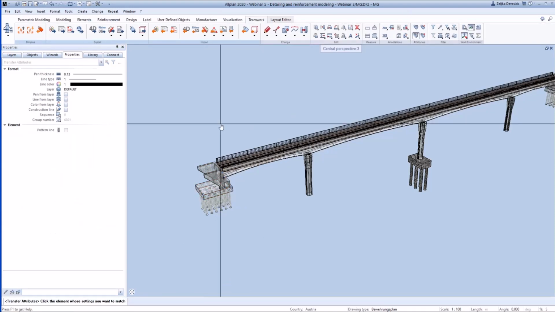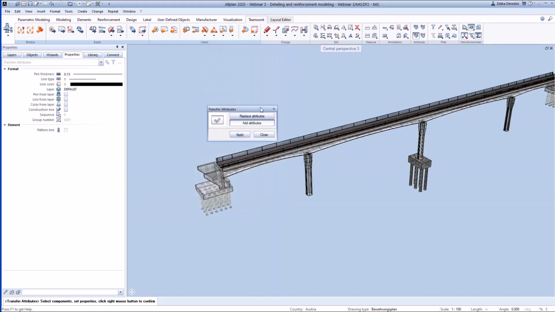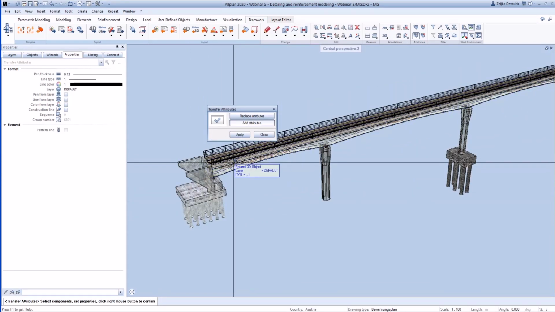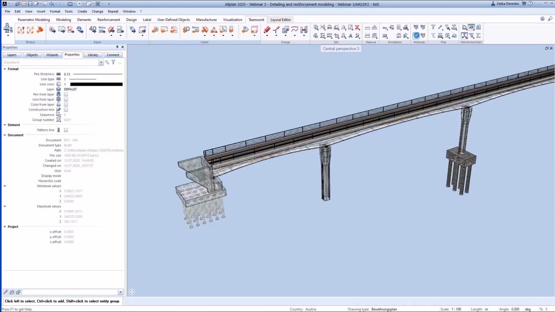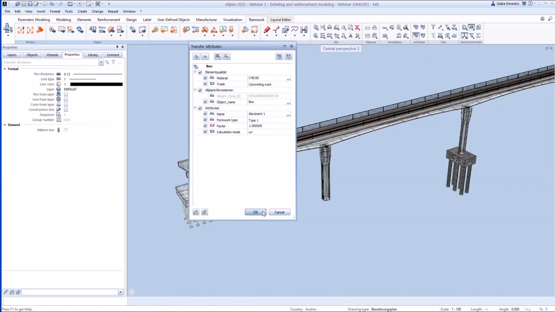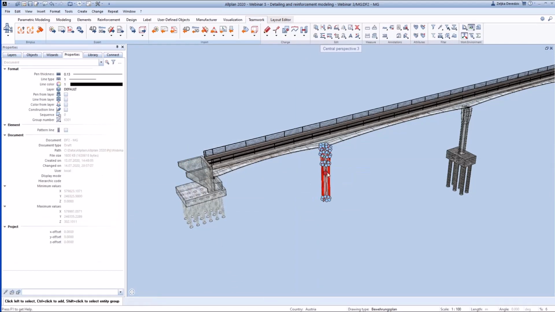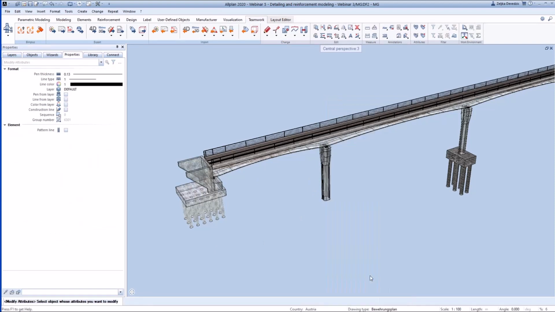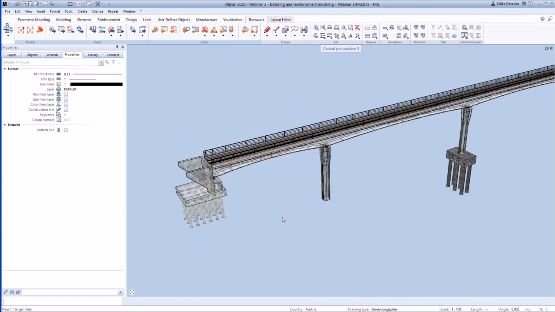From the task area attributes, we will now use the tool Transfer Attributes in order to transfer already assigned attributes to an object or more objects at once. We will transfer the attributes from the wing wall to the main girder and the first pier. In order to check and assign new attributes, the user can also use the right mouse click on the wished 3D object and open the function Modify Attributes.